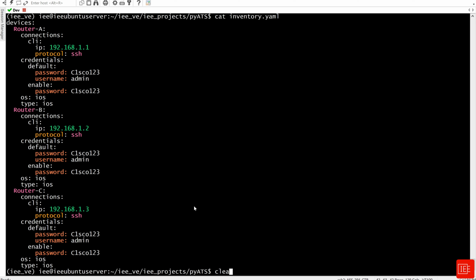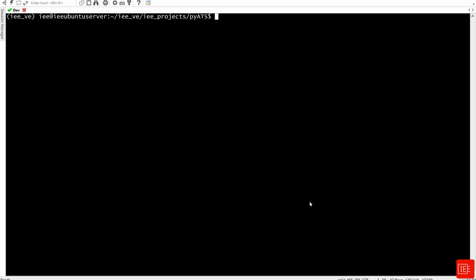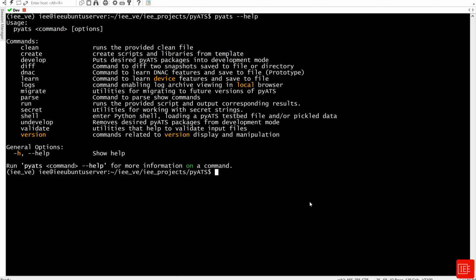I'll clear the screen and initially begin by issuing pyATS --help. As you can see here, there is a list of commands that we could use to utilize pyATS. We already used the create command, where we converted the CSV file into an inventory.yaml file.